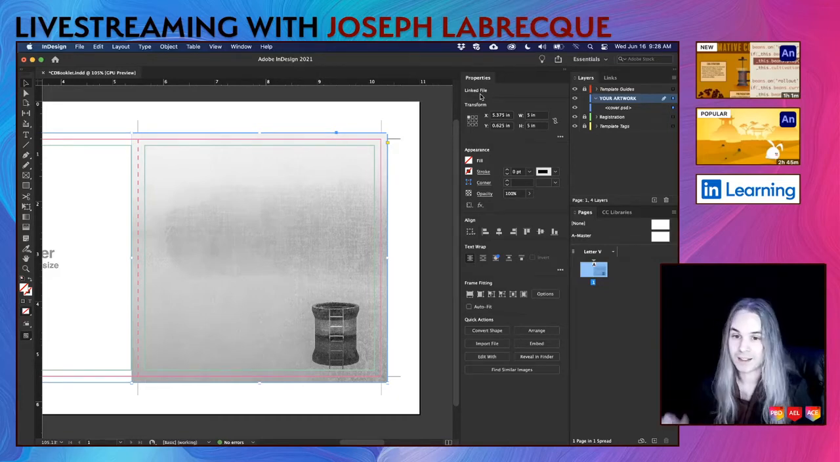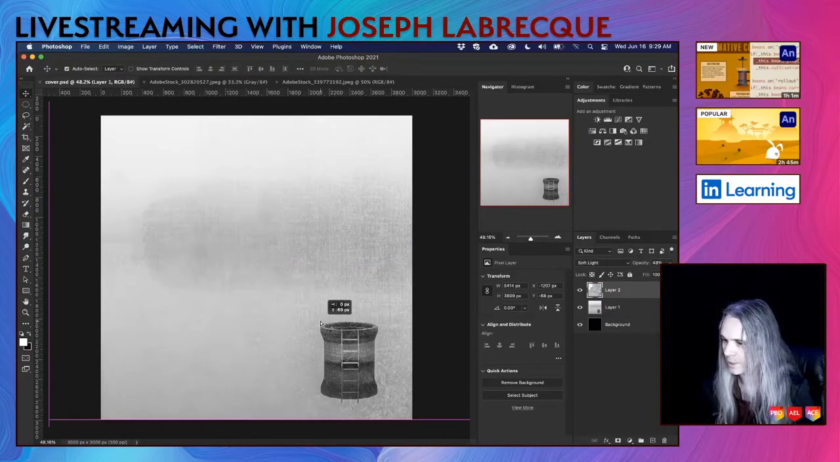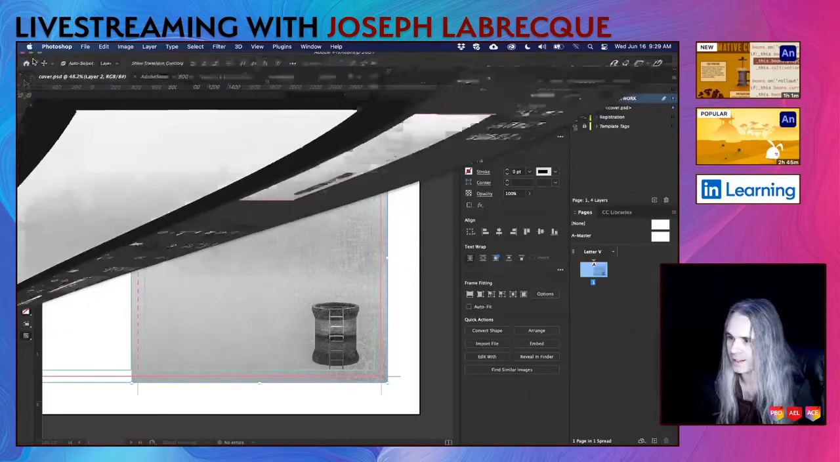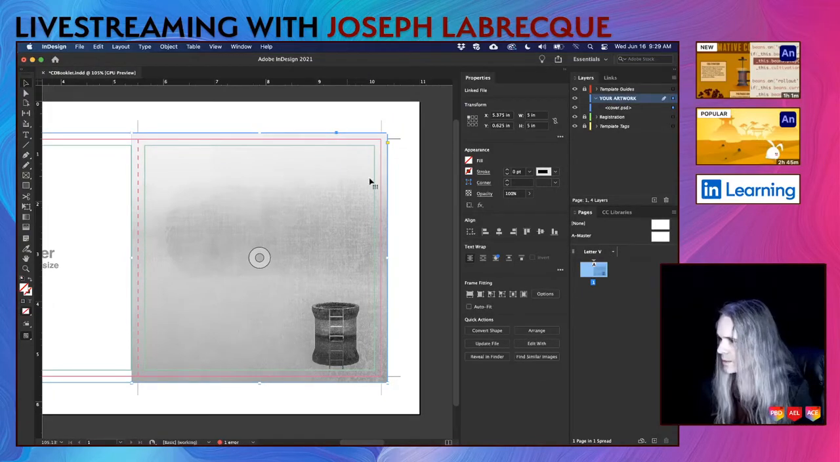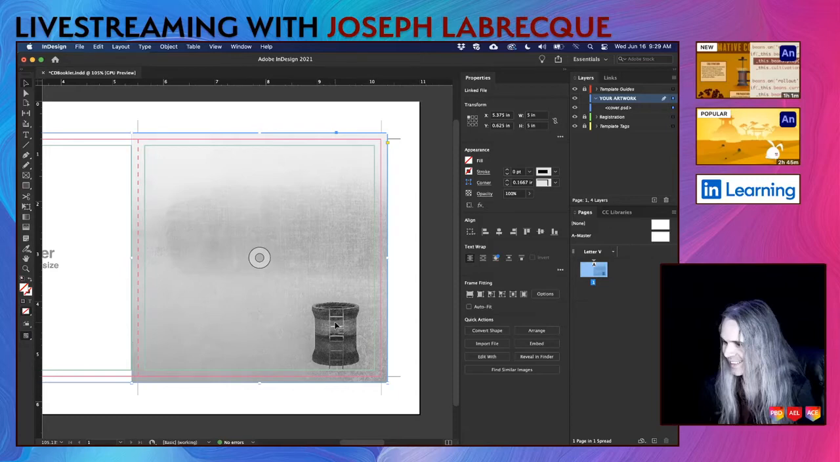So that means that anytime we go back to Photoshop and make any sort of edits, like maybe I want to just lift this well up a little bit, once I save this and I go back to InDesign, InDesign is able to update this. So you can see it's a linked file here. If I go down to my quick actions with it selected, we can update that file. And there we go.